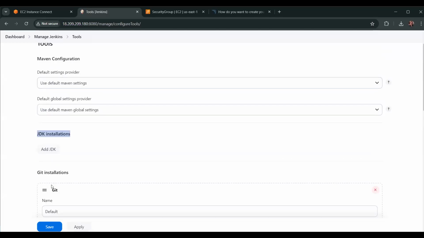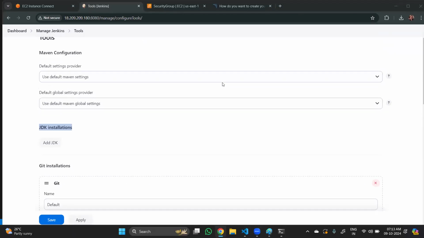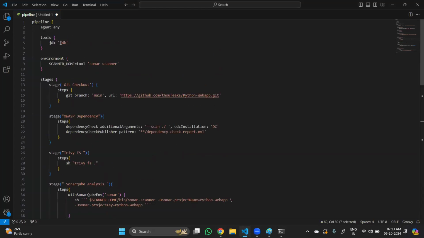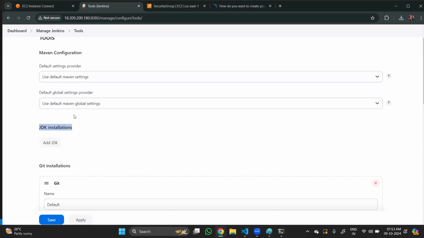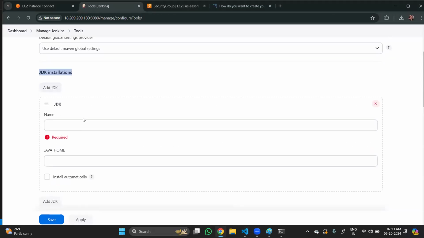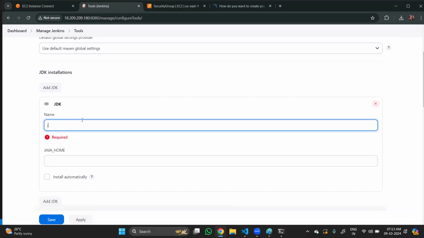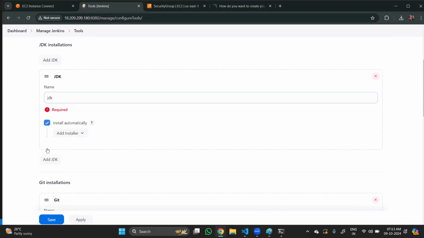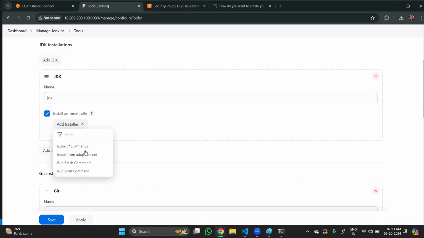So first we need to configure JDK. Okay. So here you can see the JDK name, JDK. This name we need to provide when configuring. So add JDK. I'm providing the name JDK and Java home. This is a path that we need to provide. We didn't configure that. Choose install automatically and add installer.